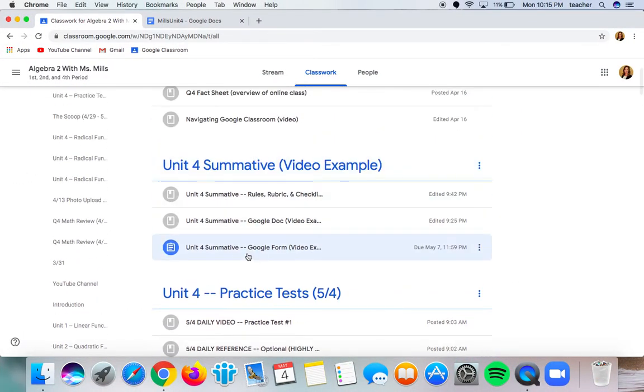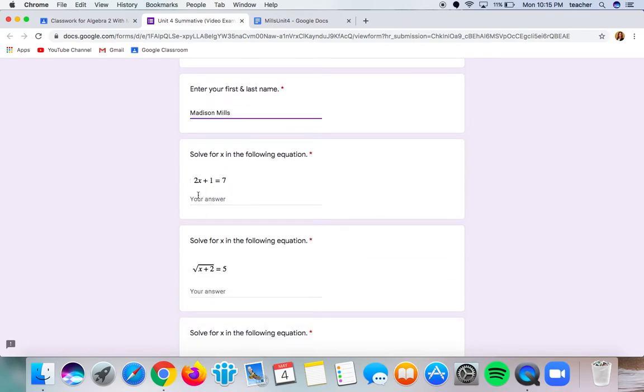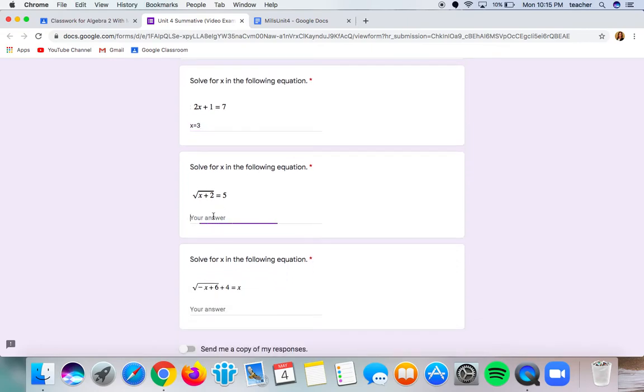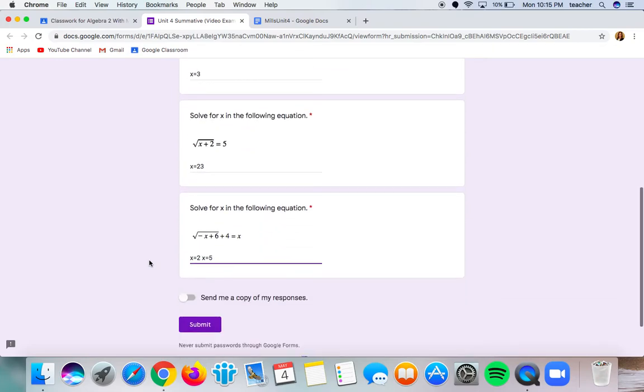Okay. Unit 4 summative, Google form, here it is. Enter your email address, enter your name. Okay, so let's say for this one I got x equals 3. For this one I got x equals 23. For this one I got x equals 2, x equals 5. Okay, so fill this out just with the answers here. If you want a copy of your responses, you can turn this thing on. It'll send you an email.